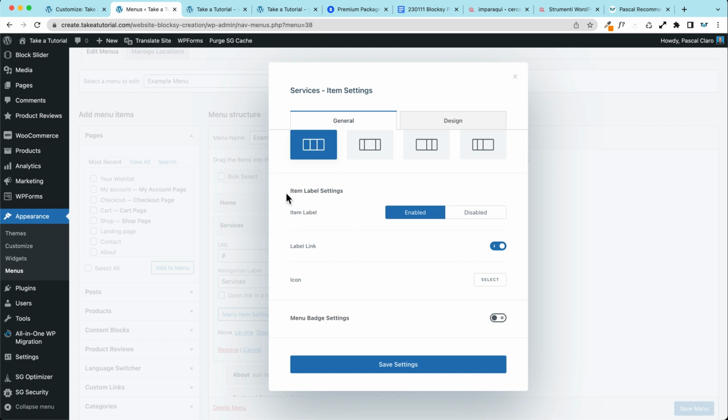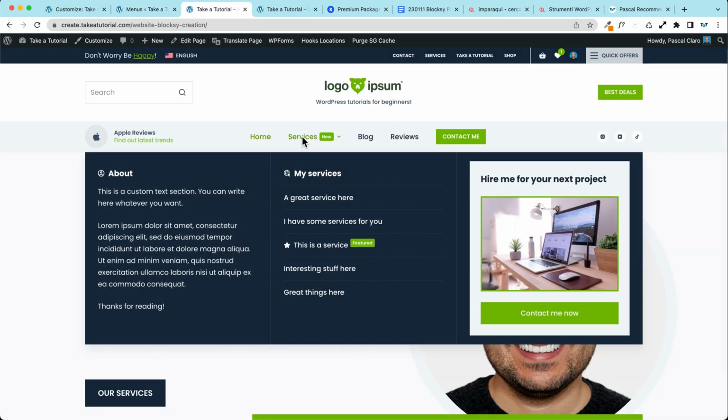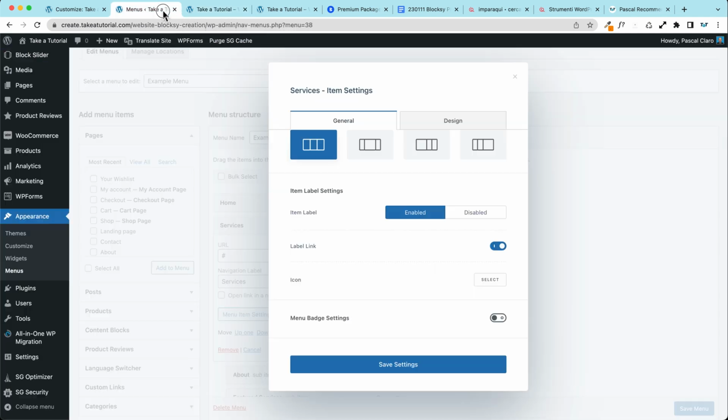Then we can go back down here, item label settings. We can see that this item label is referring to this label, in this case, the services label. So we can choose to disable this label if you want. In this case, I suggest you to leave it enabled. And then we can disable or enable the link. In this case, we can disable the link because it's a fake link.